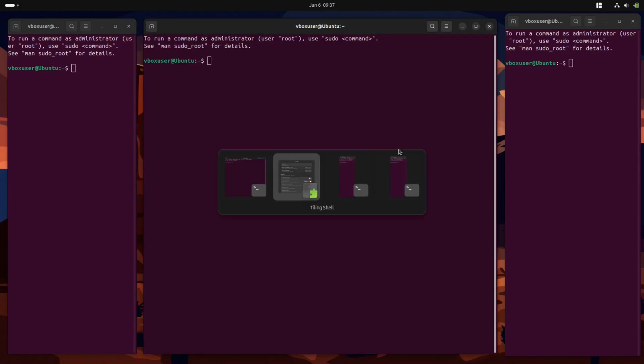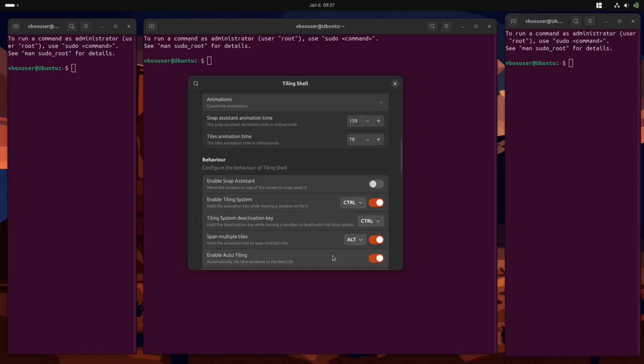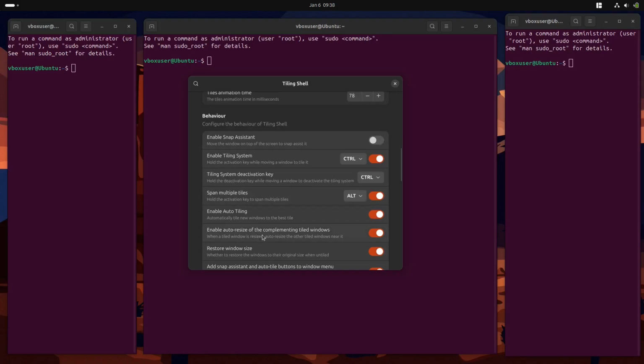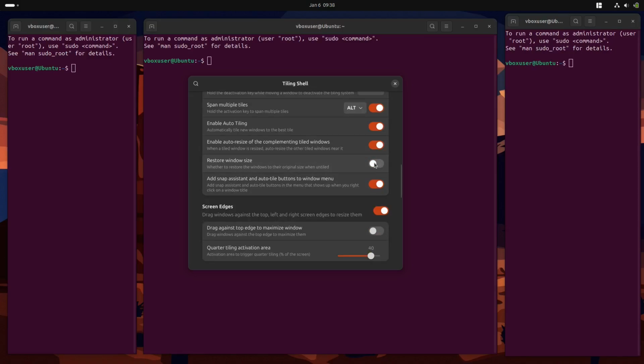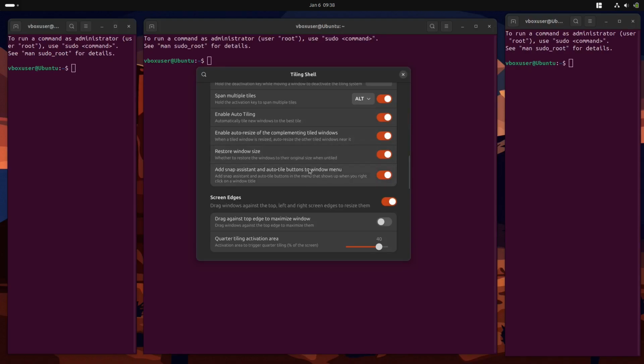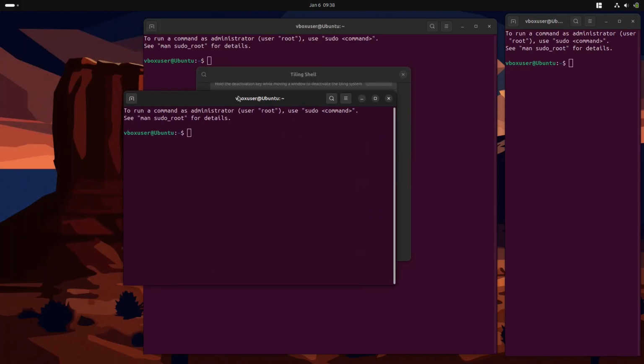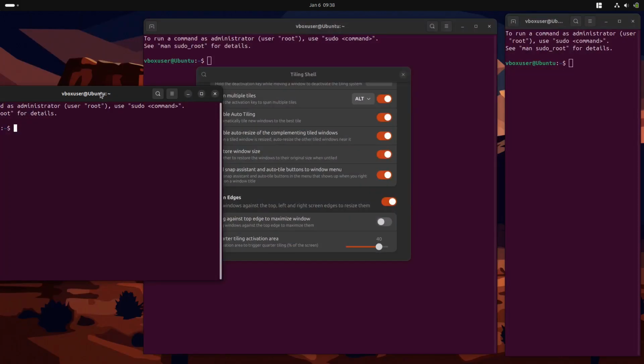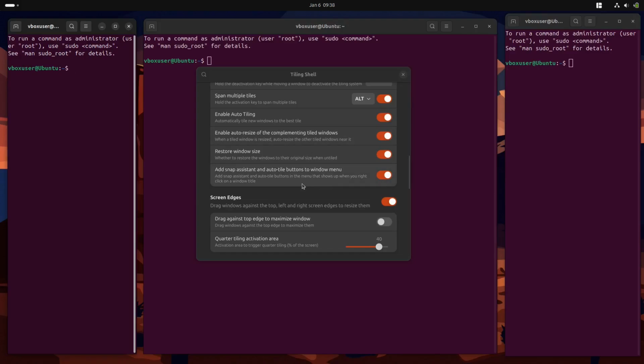The enable auto resize of the complementing tiled windows option is particularly useful. When you resize one tiled window, others will automatically adjust to maintain the layout. This keeps everything looking clean and organized. Restore window size is a nice quality of life feature. When you untile a window, it returns to its original state instead of staying in the tile dimensions. The Add Snap Assistant and Auto Tile buttons to window menu option adds these controls to your right-click window menu, giving you more ways to control your windows.